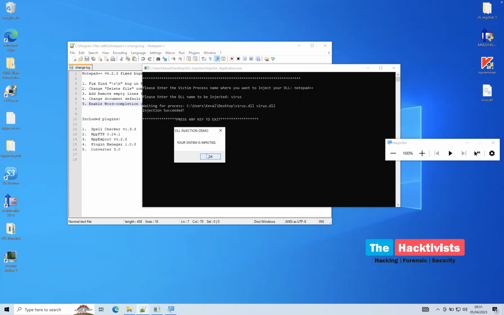In a similar manner, here is what this particular application has done. It has taken the process, and it has created space within that particular process. It has allocated the memory into that. It has injected the contents of this DLL file into that process, and it has executed it.